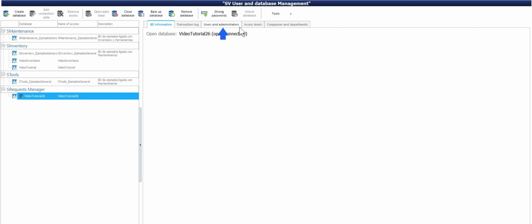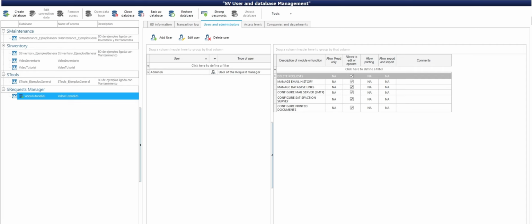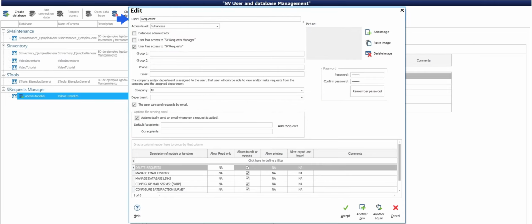Once inside, go to the Users and Administrators section. This is where the two operational profiles are managed, the requester and the request administrator. Let's start with the requester. This user should only have access to SVISION request, and their specific role is to report events.